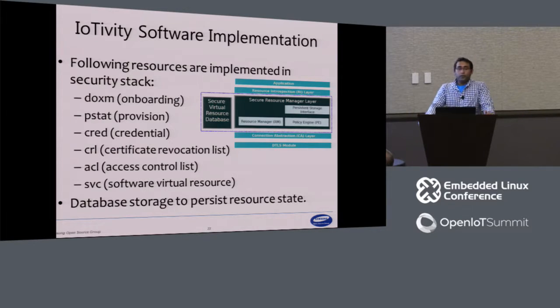DOXM and PSTAT are mostly used only when you're doing onboarding. Credentials is mostly used when you're trying to do key generation, and that's the only step where you will see CRED being used. But whenever you're trying to access a resource, it's the ACL, the access control list, that handles it. Whenever any request comes in, the ACL is going to check whether that particular resource has access from that device.